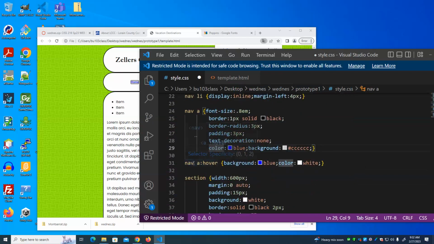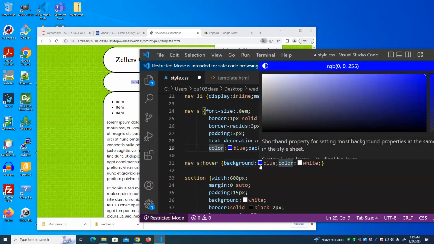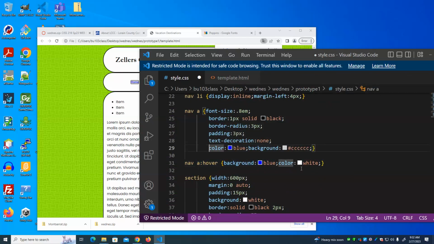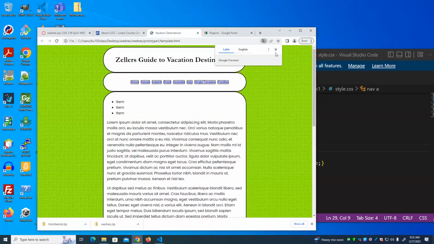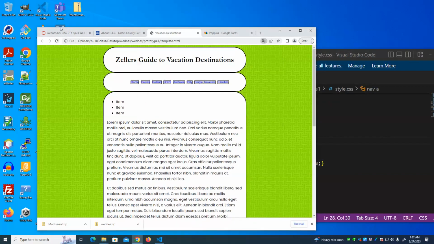I then have a hover pseudo class here that actually switches it around. It makes the background blue and the color white. So if you notice here, the link has a gray background, a blue text. Make sure we save it. Put the mouse on it, it becomes a blue background and a white text.